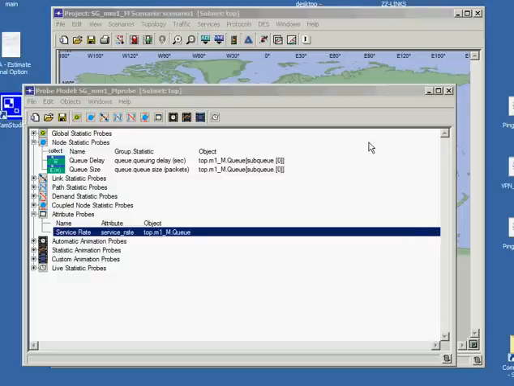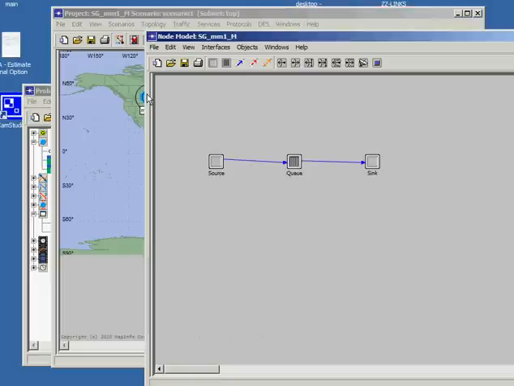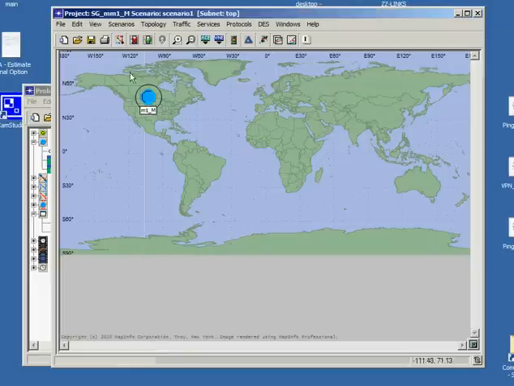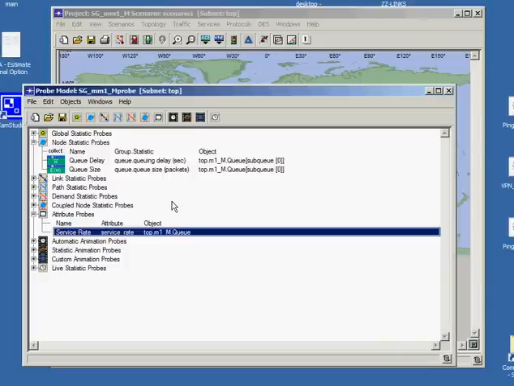Right, so this is the third part of the series in which we're creating an MM1 network in an OPNET modeler. So far we have created the network, this is what it looks like, and we have also created the probes that are going to catch the statistics.